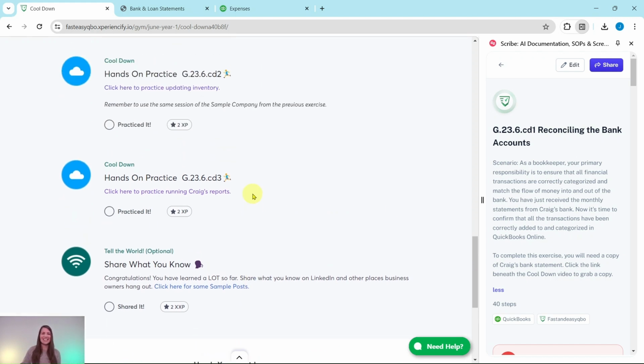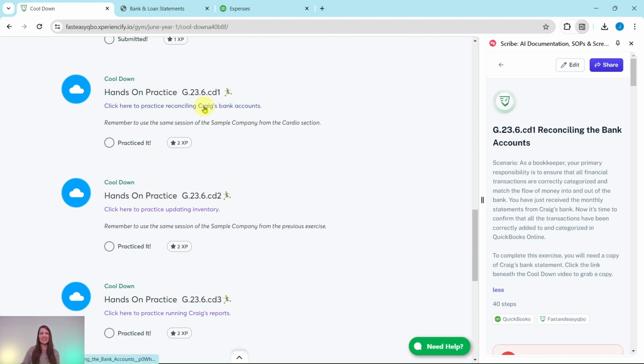So let's get into today's exercise where we are going to practice reconciling Craig's bank accounts. Go ahead and click on that link to have the exercise pulled up for you. I have it here on the right side of my screen, so let's read through the scenario. As a bookkeeper, your primary responsibility is to ensure that all financial transactions are correctly categorized and match the flow of money into and out of the bank. You have just received the monthly statements from Craig's Bank, so now it's time to confirm that all the transactions have been correctly added to and categorized in QuickBooks Online.